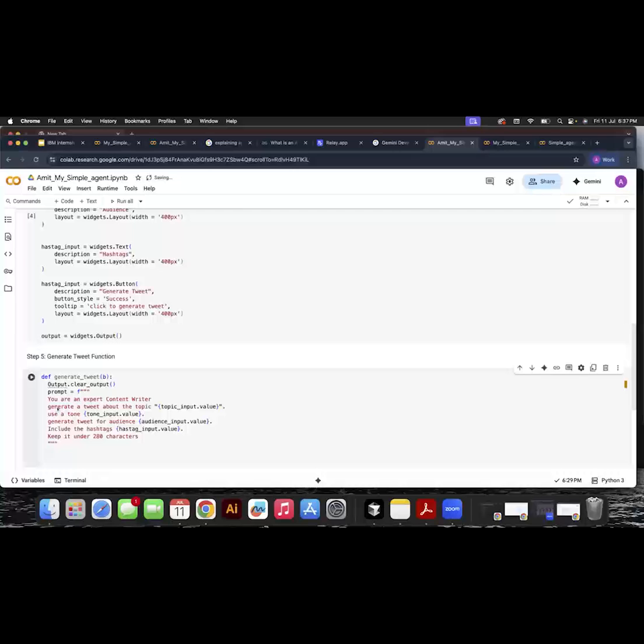You are an expert content writer. Generate a tweet about whatever topic I type, use whatever tone I type, generate the tweet for whatever audience I specify, include the hashtag, and keep it to 20 characters. So to write this prompt, I will give an exercise. We will do the exercise tomorrow and see how to perfect it more, so that it always generates the proper tone and proper output.